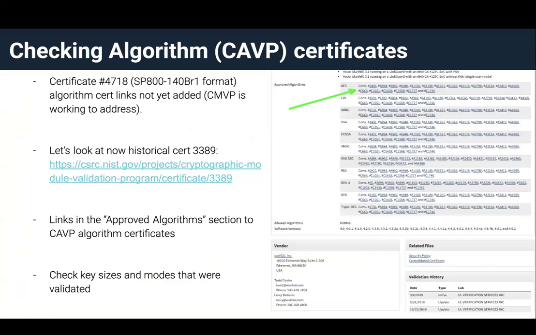So this is a screenshot of our older certificate. This is what I was talking about. In the older certificates, we had the contact info here, the security policy here, and then up above, it would have links to all the algorithm certificates that we had done in support of that module, along with all the different module versions that had been through revalidation or validation. And then up above that table was all the tested configurations.